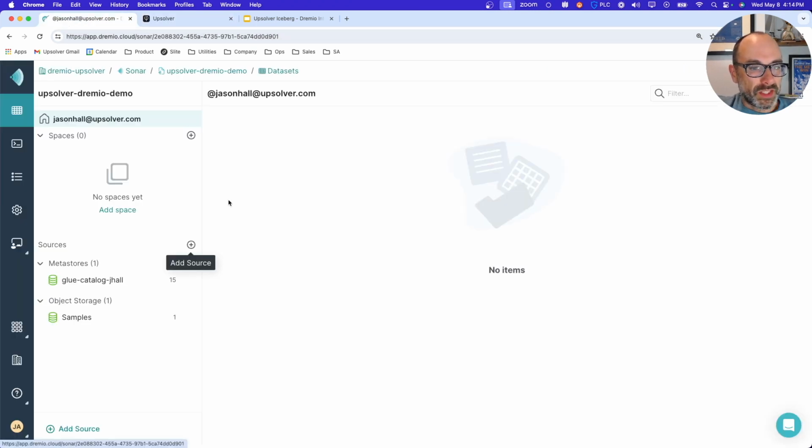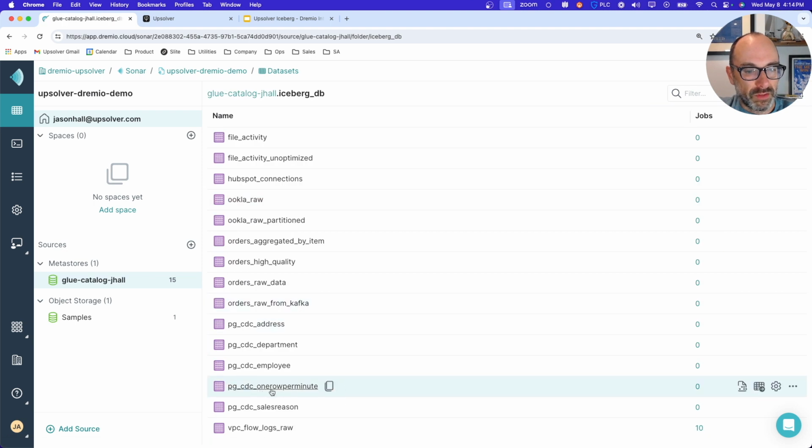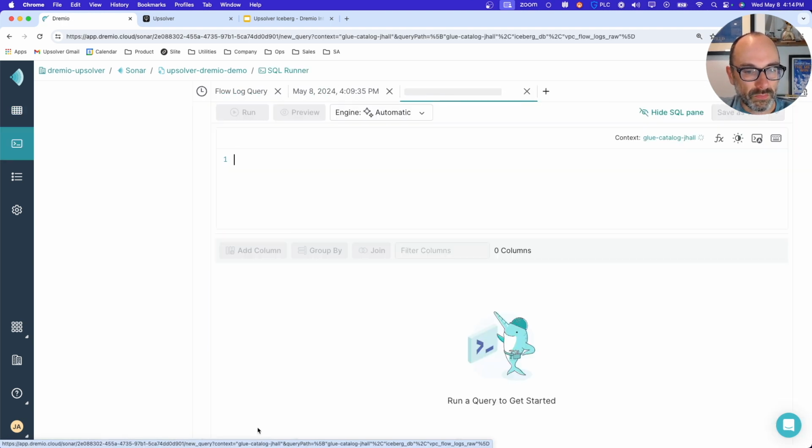Now from the Dremio side, first step would be to connect to the AWS Glue data catalog that again serves as the metastore for our Iceberg table. I've already created the connection here. Drilling into that catalog allows me to select within Dremio the table that I want to analyze.